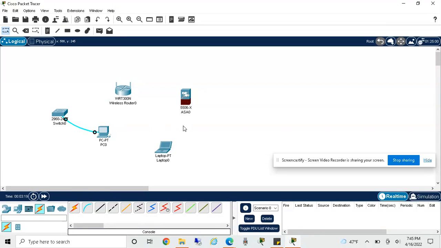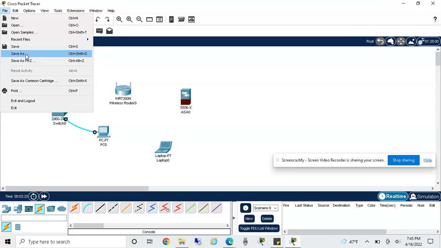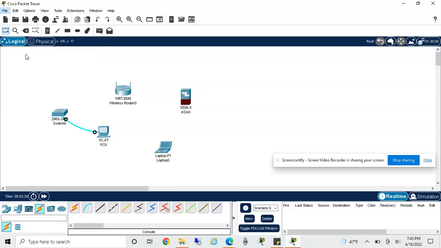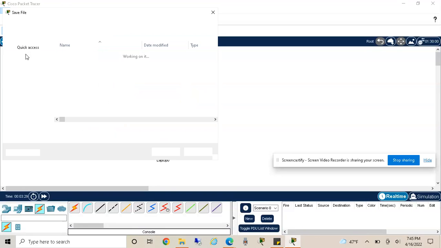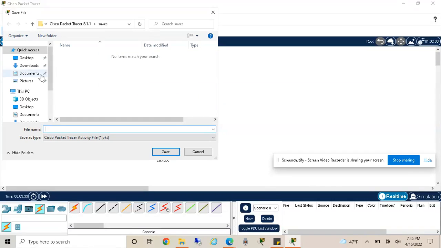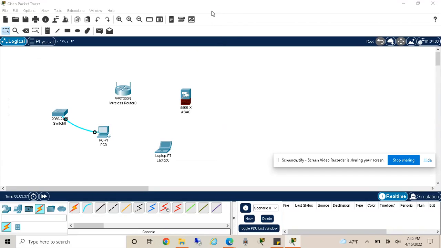So a lot of things you can do with Packet Tracer, and once you're done with your lab, you can save it as a file. It is very lightweight in that sense that you can save all your labs as a file. I can save this to a location I prefer, whether it's my downloads folder or documents, pictures, what have you. So this is a basic tutorial of how to install Packet Tracer.